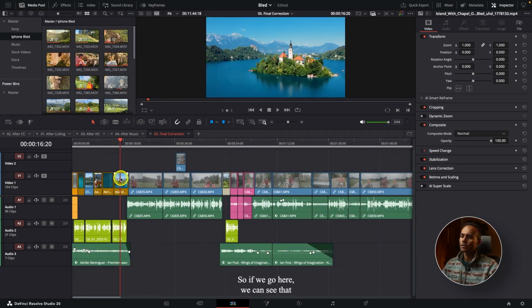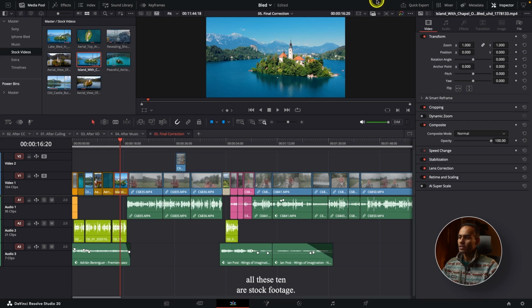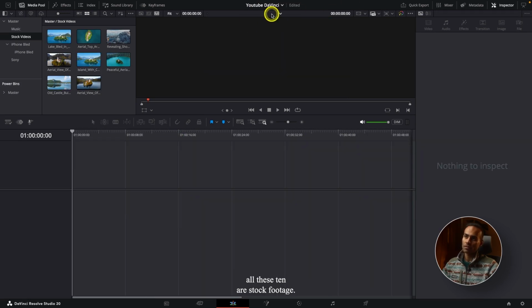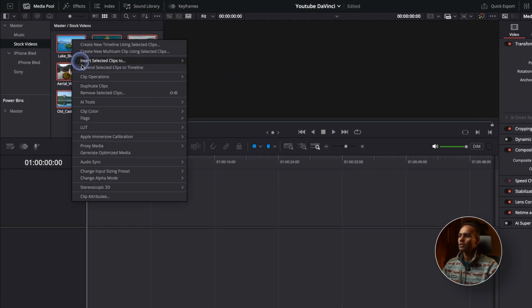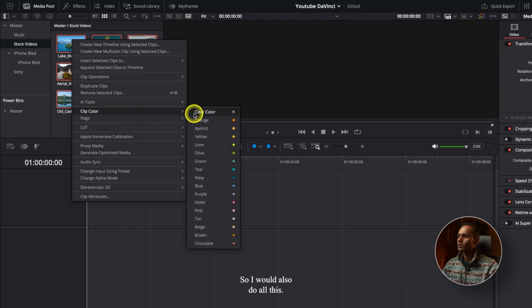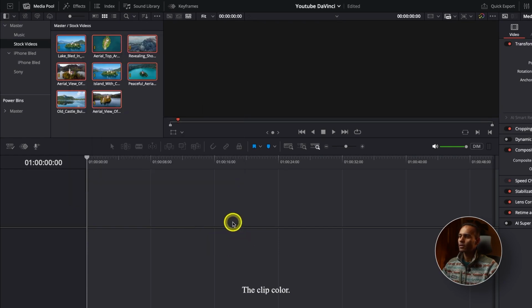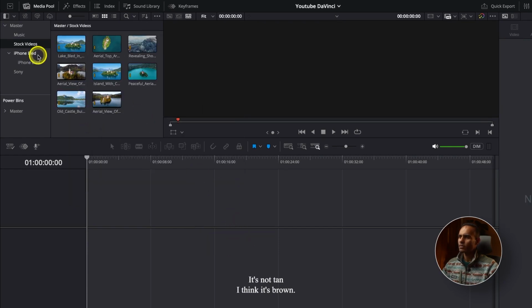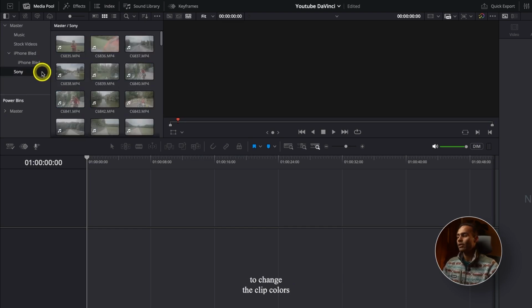If we go here, we can see that all these 10 are stock footage. So I would also do the clip color for all of this. It's not tan, I think it's brown, so those are stock footage. The first step was to import everything. The second step was to change the clip colors. And it would all make sense in the end.